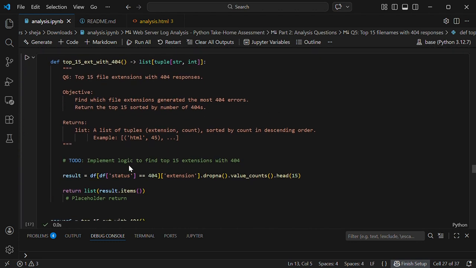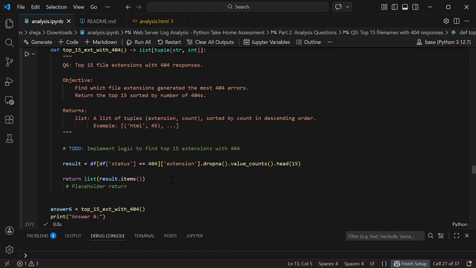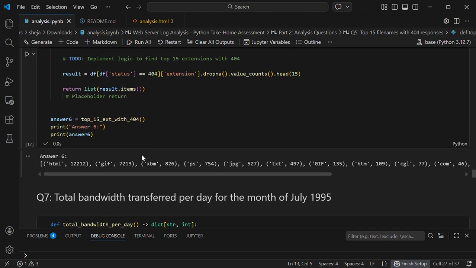I also analyzed the top file extensions associated with the 404 errors, which helps understand which types of files are most prone to failure. We can see it here in the output.